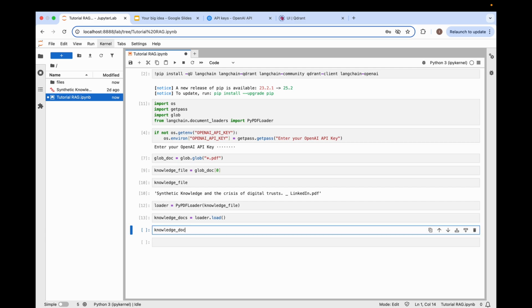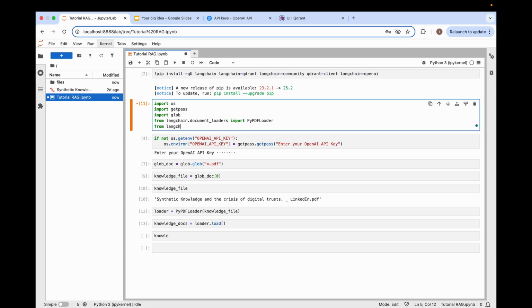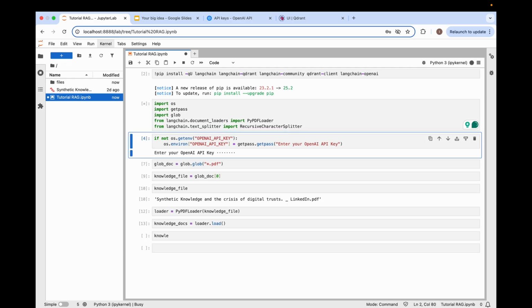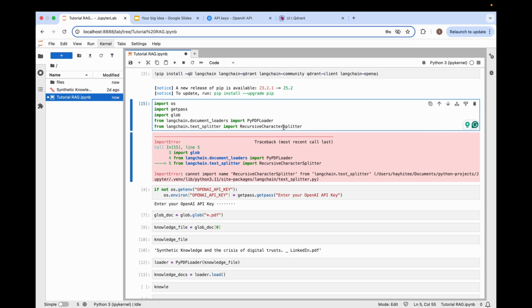Now let's import our text splitter. So we'll make use of the Langchain text splitter. So from Langchain text splitter, import the recursive character text splitter. So it is the recursive character text splitter.